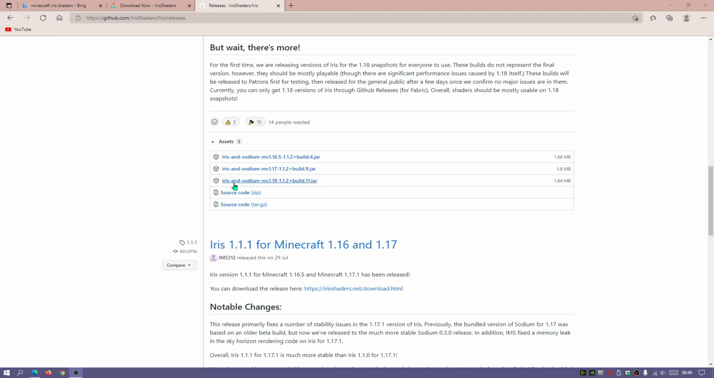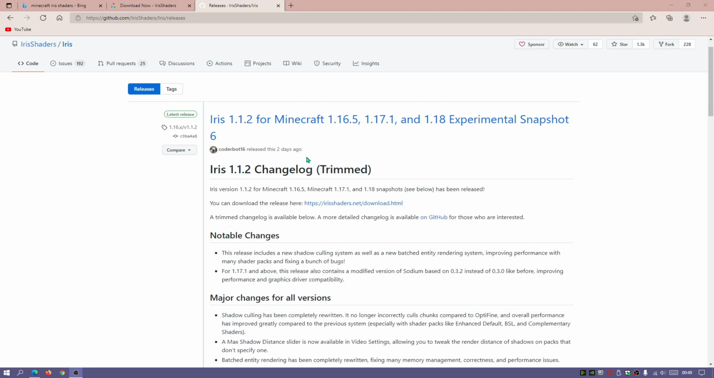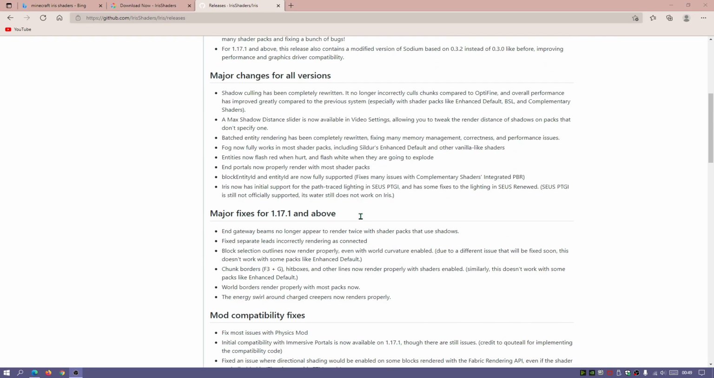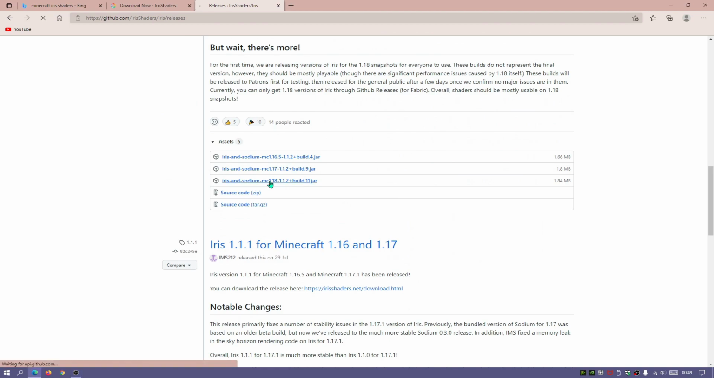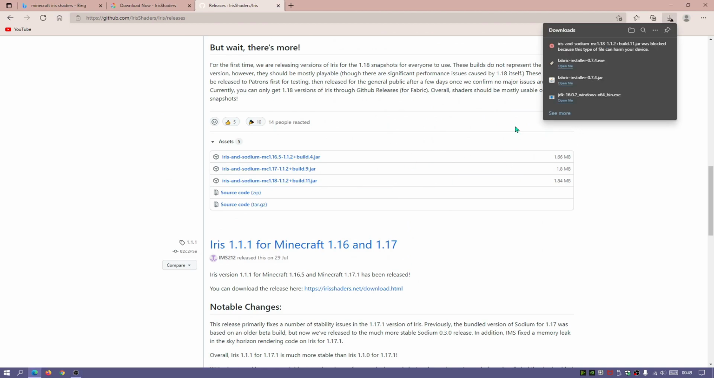and download the Iris and Sodium for Minecraft version 1.18. This is version 1.1.2 of Iris shaders, so just bear that in mind. This is the latest update and it does actually fix a few things, so you can go ahead and read up about what all of the things they have fixed on there. So let's go ahead and download the Iris and Sodium for Minecraft Java 1.18.